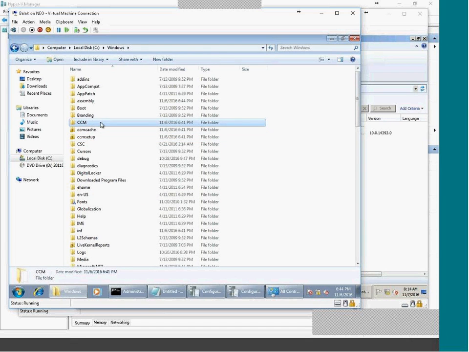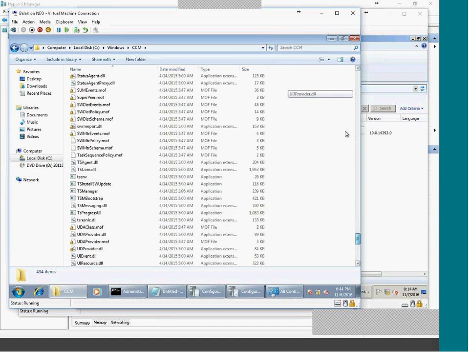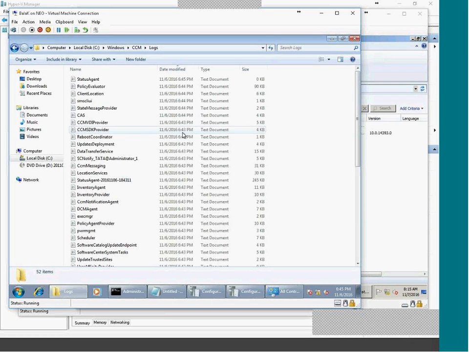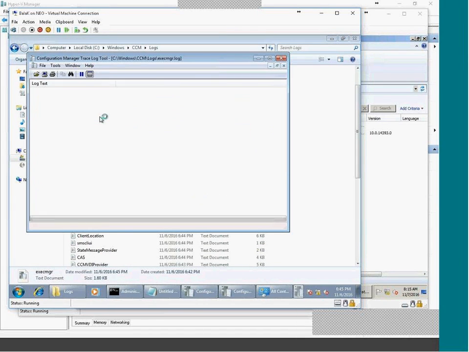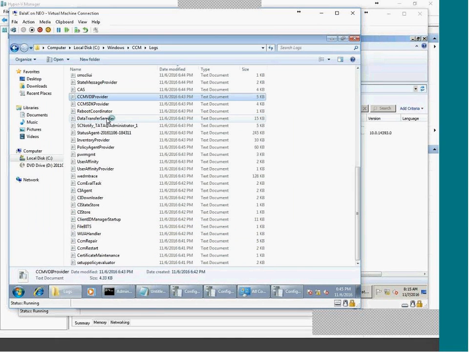The client got installed under the CCM folder. These are the related files. If you look at logs, these are the logs that got created. The logs are automatically and continuously changing. The most important log would be CcmExec, which initiated, or execmgr. This is the log, and the reasoning that is CcmExec.